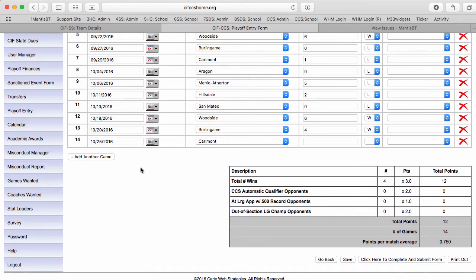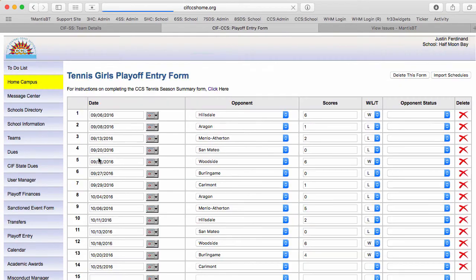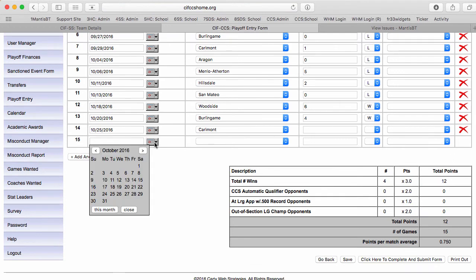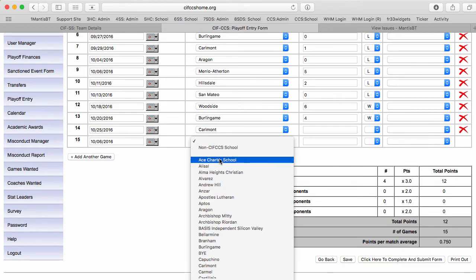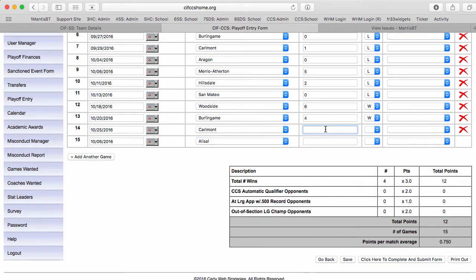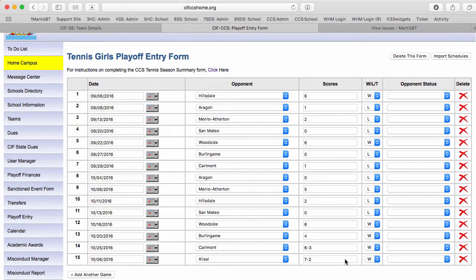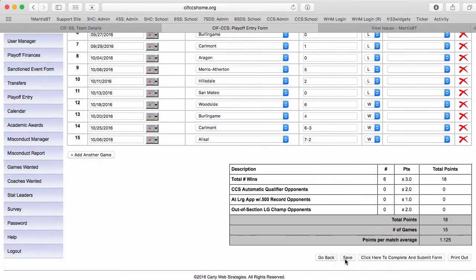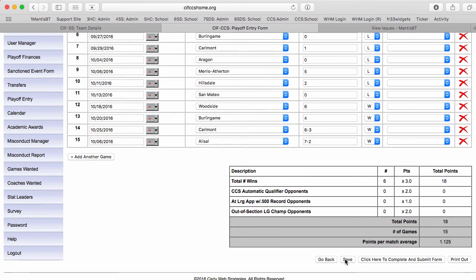If you need to add an extra game, you always can click Add Another Game. Then you can input the date, the opponent. Make sure you put the scores in. You can hit save at any time to save some of the work that you have, but you also are going to need to go to page 2 to fill out the rest of the forms to make sure your entry is completed.